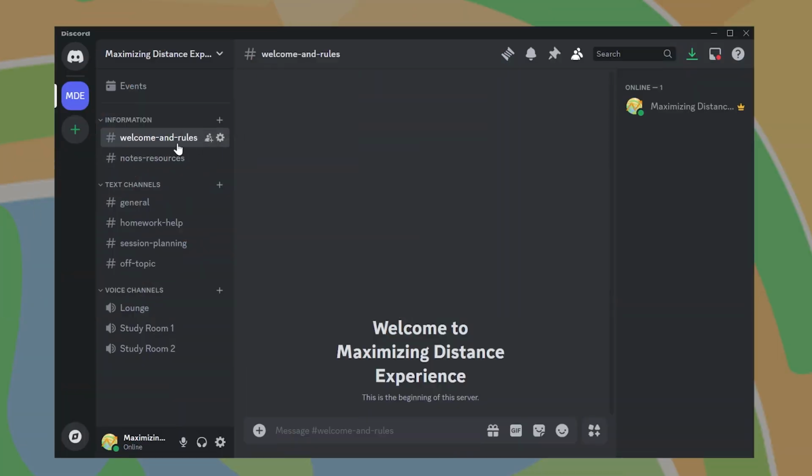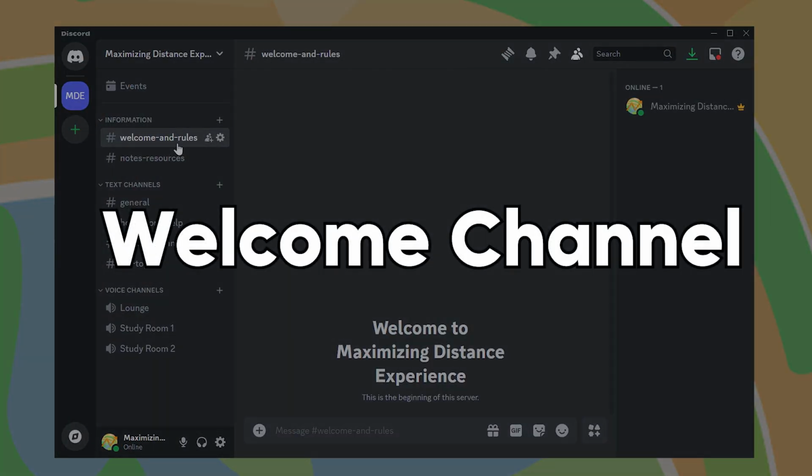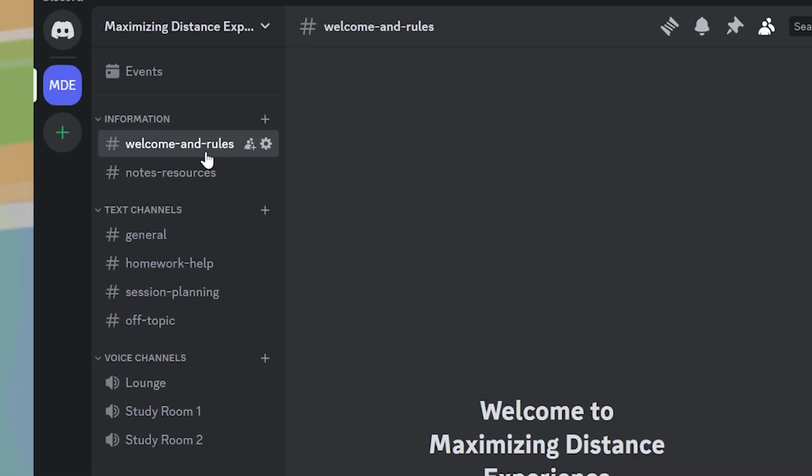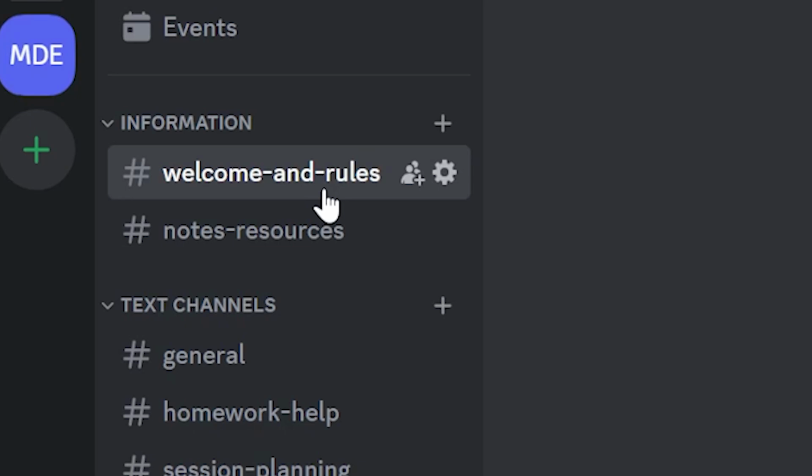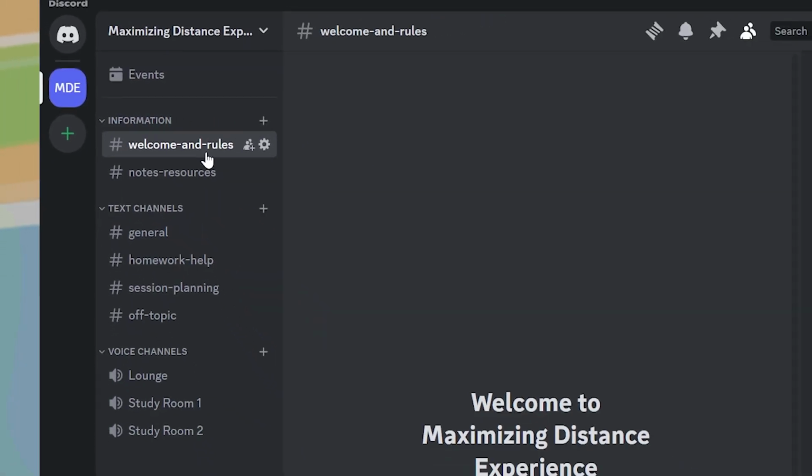When someone joins your server, they'll show up in the welcome channel. The purpose of this channel is to keep a record of who joins your server, and this will serve as the first introduction for new members.